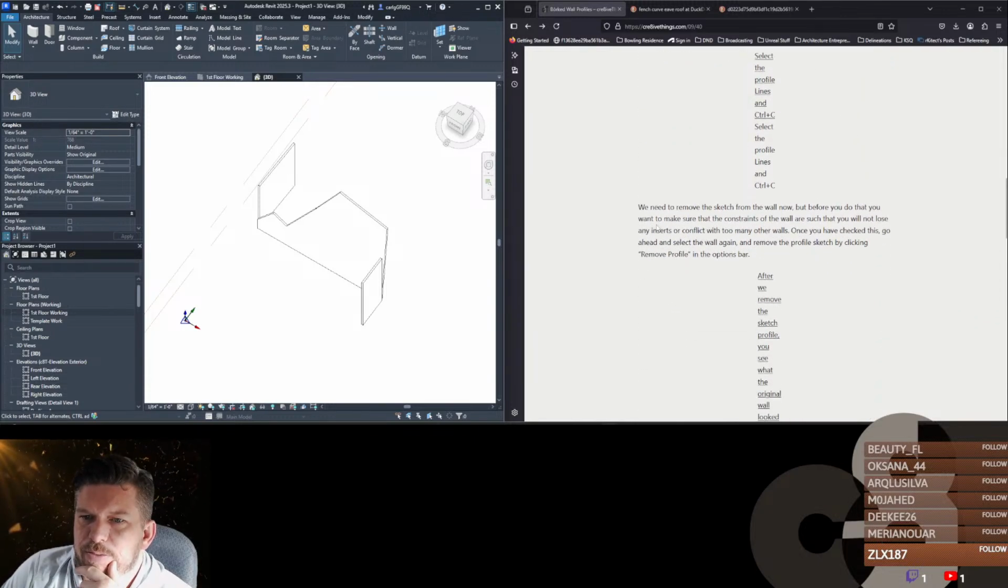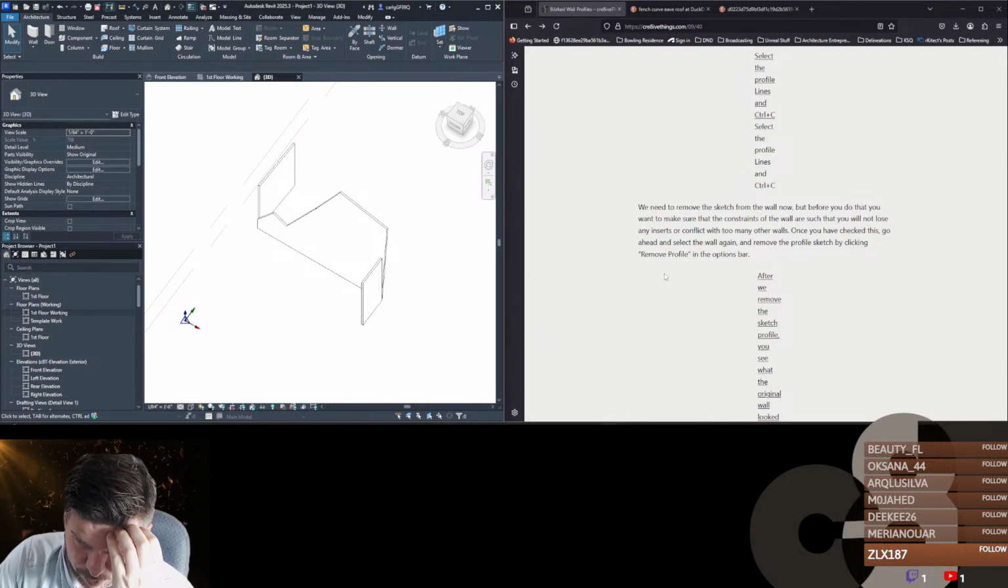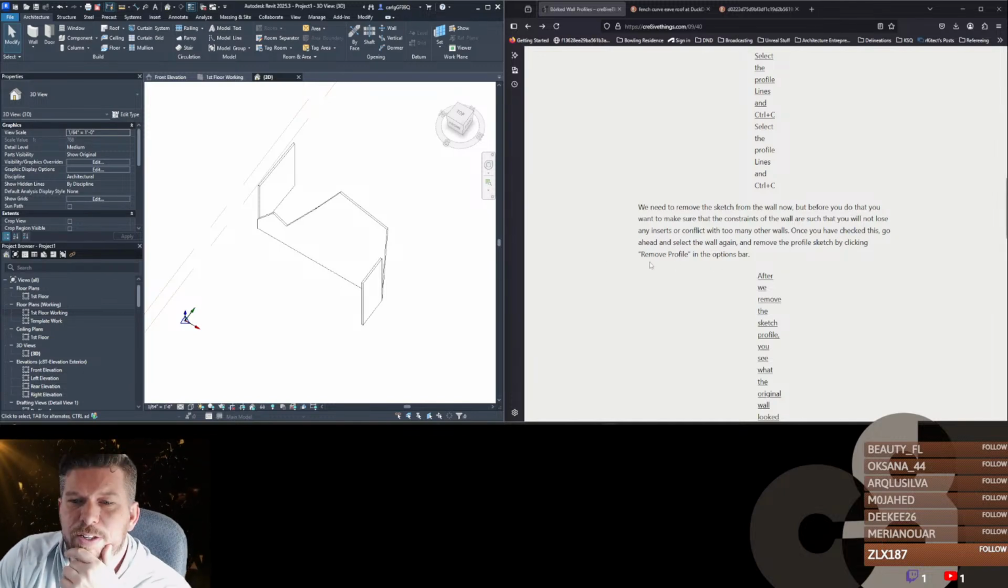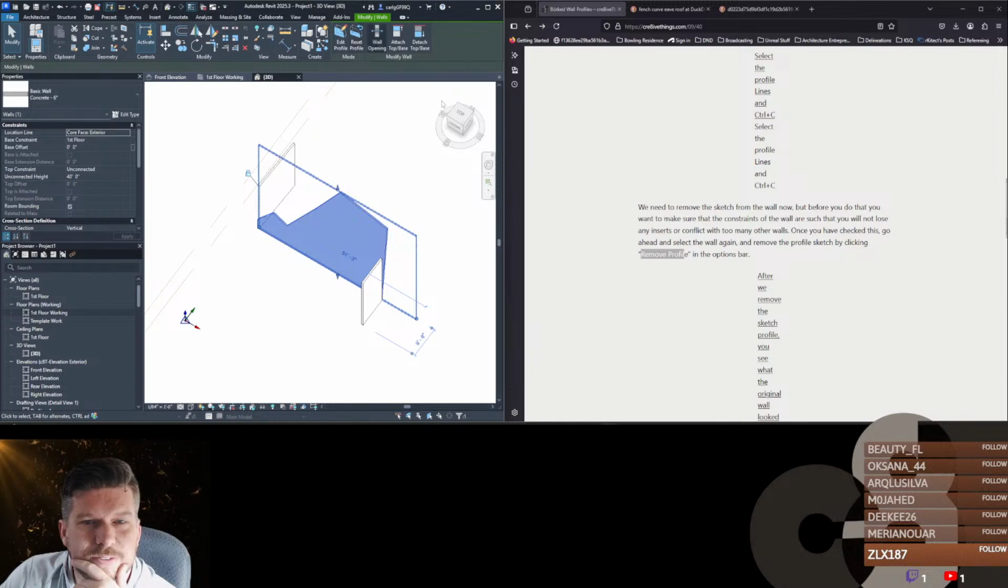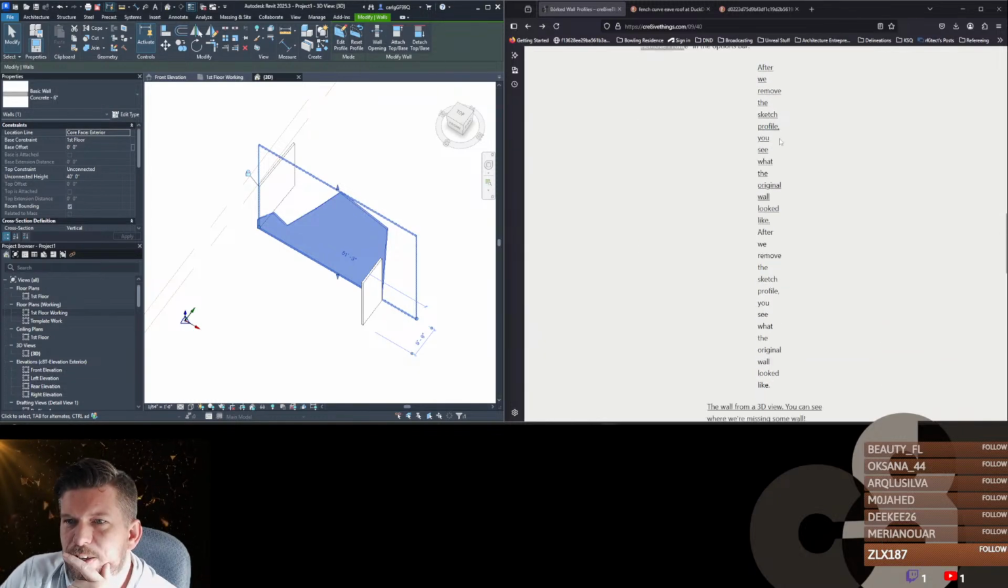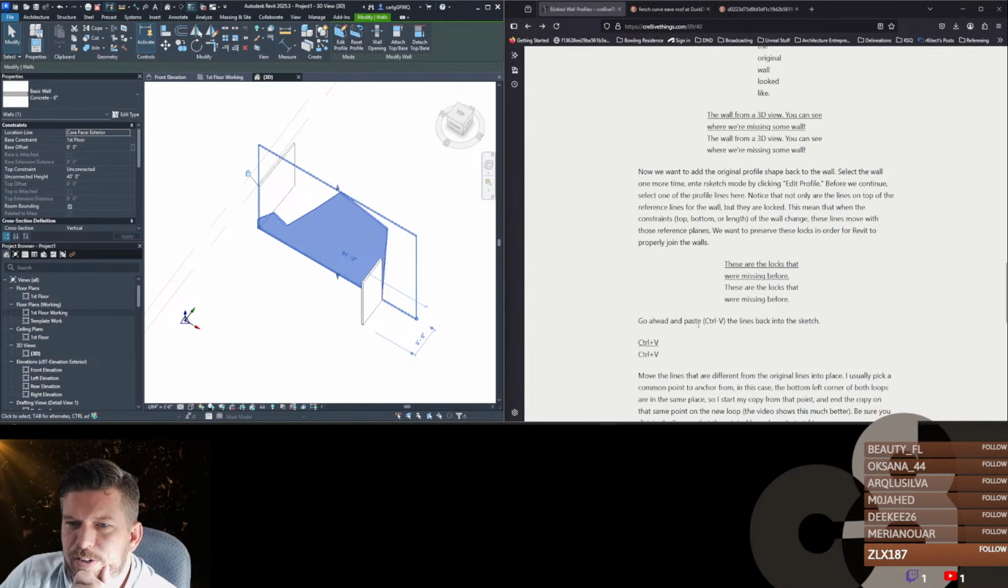We need to remove the sketch from the wall now, but before you do that, you want to make sure that the constraints of the wall are such that you will not lose any inserts or conflict with too many other walls. Once you have checked this, go ahead and select the wall again. Remove the profile by clicking remove profile. There used to be a remove profile option. Now it's just reset profile. That's funny.